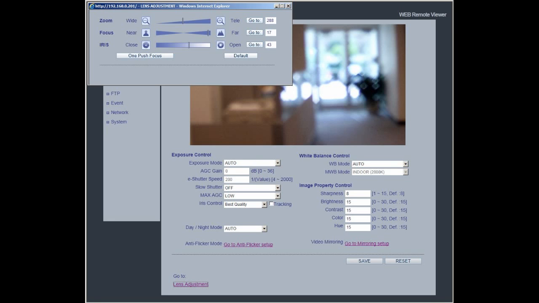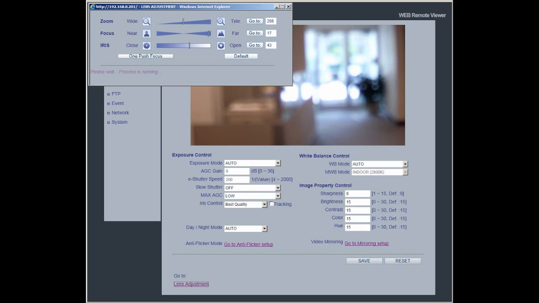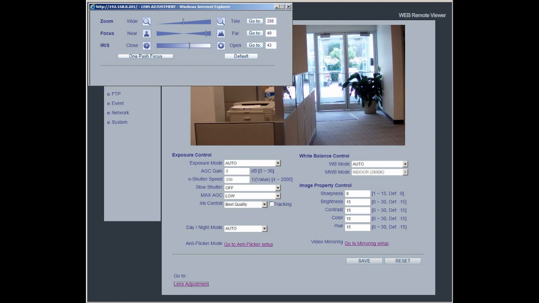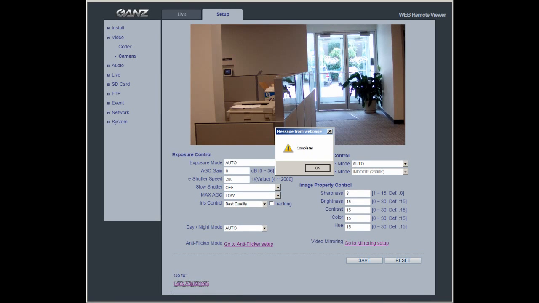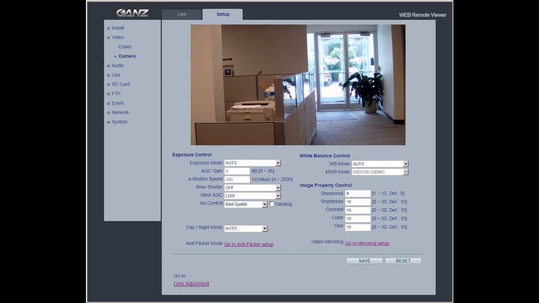In this panel can be adjusted the zoom, focus, and iris of the camera. The camera options can be adjusted manually, or you can click on the One Push Focus and allow the camera to adjust itself. Once the lens adjustment has been completed, any changes that need to be made to the exposure control, white balance control, and/or the image property control can be made. When all the adjustments are done, click on Save, and once the process is complete, click on OK.